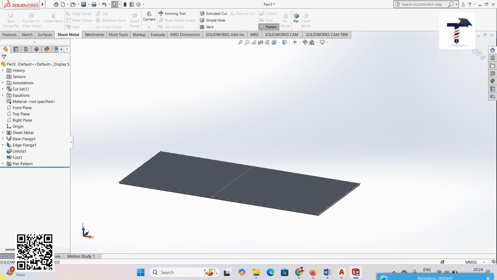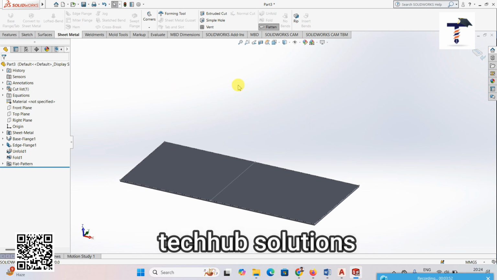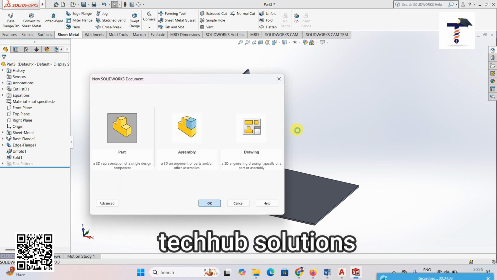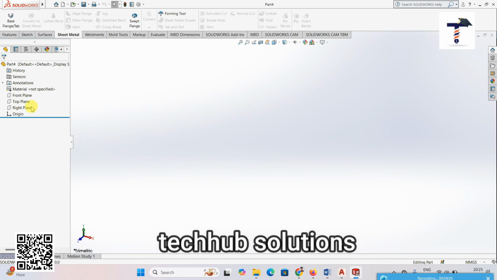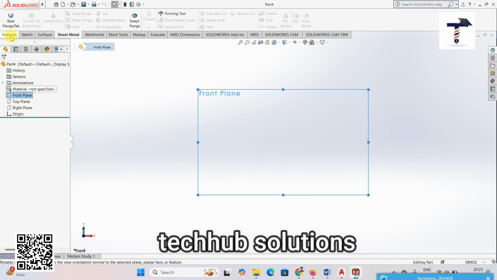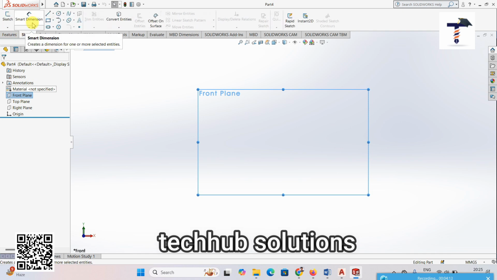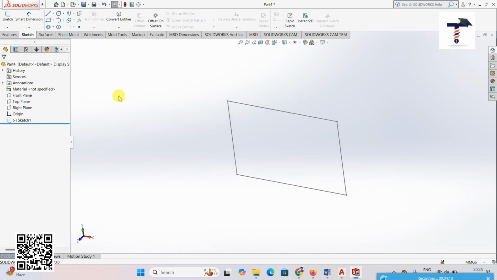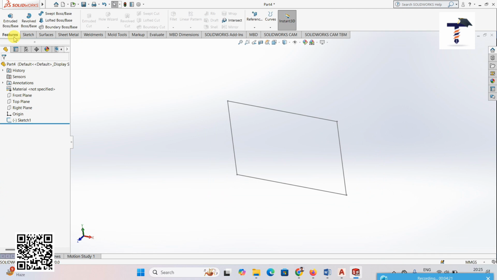Okay, flat pattern we can create here. So now this one is the flatten option. Okay, so after that we can create insert bend, rip and no bend. So suppose we create one rectangle here and exit, then go to the features option and then extrude it.